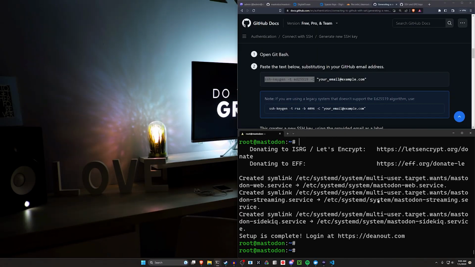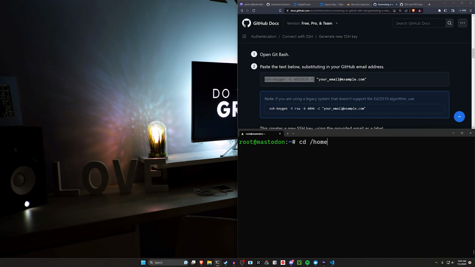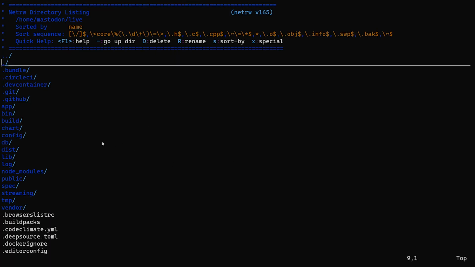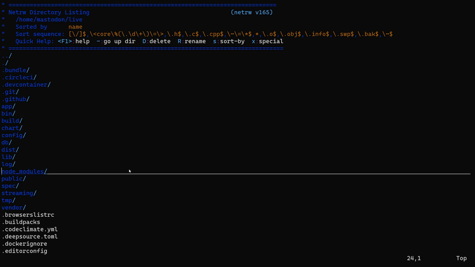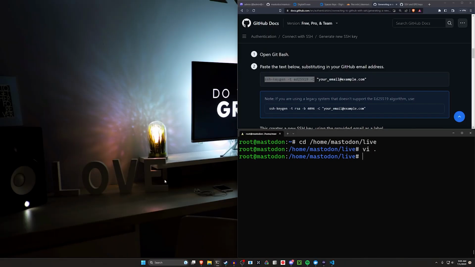Let's go ahead and let's cd into /home/mastodon and then /live, and this is our source code. So if we type vi . here and hit F11, you can see this is where our app, our config, etc. is located. So I'm going to type :q to exit out of here. And now we can go ahead and start the Git setup process.